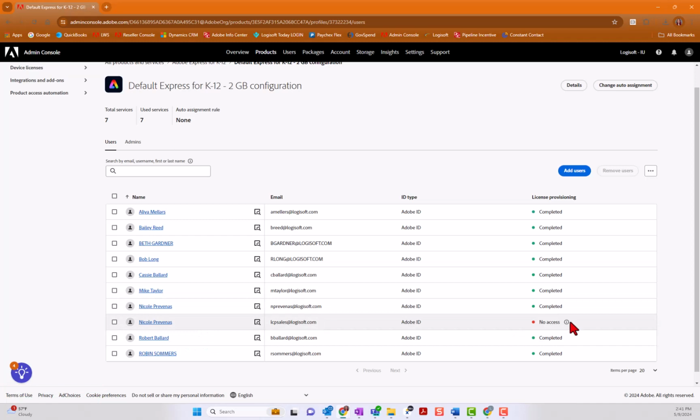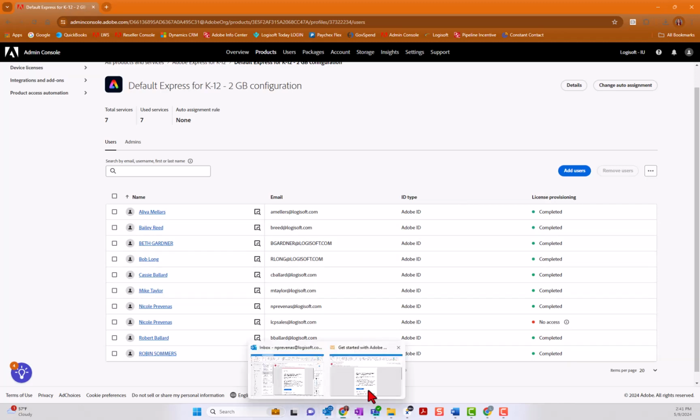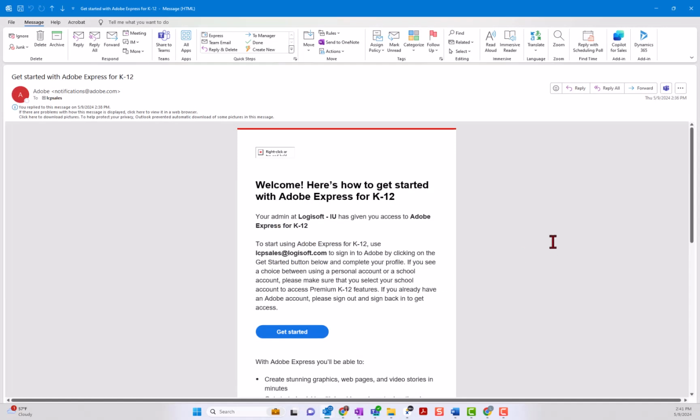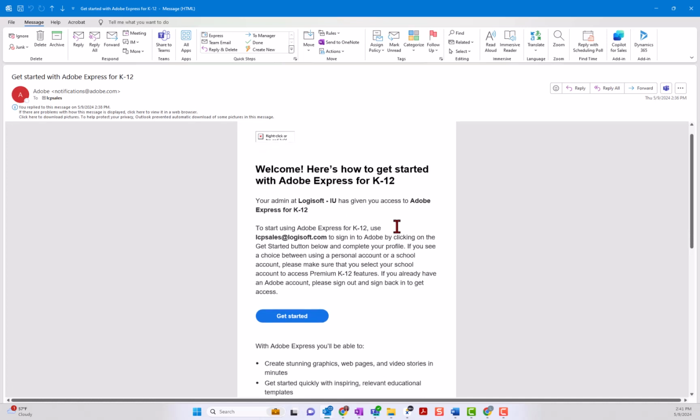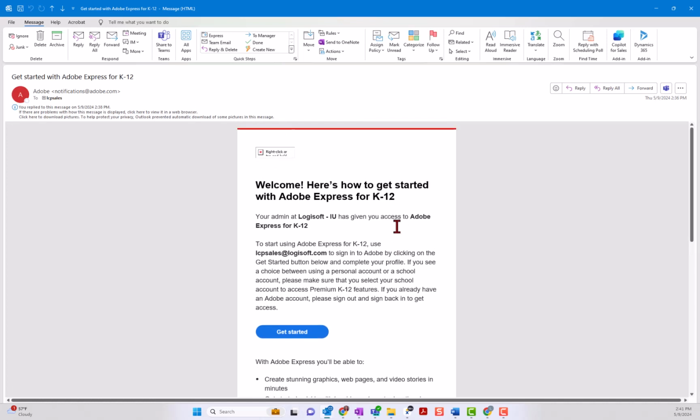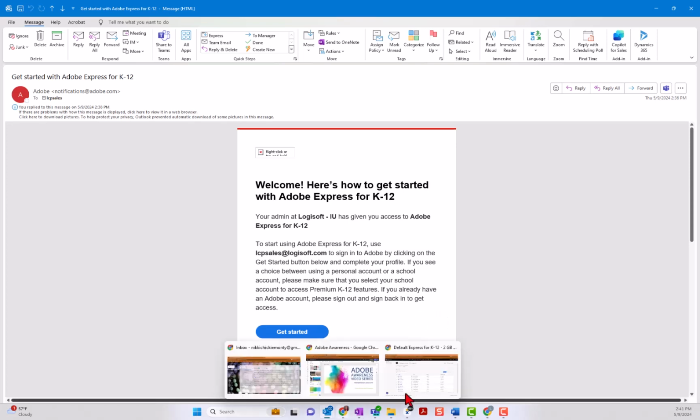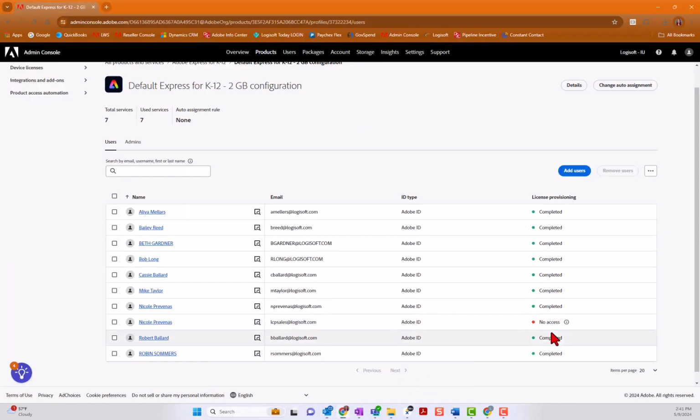Now you can see here that I show as having no access at this email address where the others show completed. That is because when you assign a new license, that user gets an email. So this is the email I received, and it actually says, welcome, here's how to get started with Adobe Express. Once I click on this Get Started button, it will then change in the Adobe Admin Console to displaying completed. So that's all it takes to get someone access.